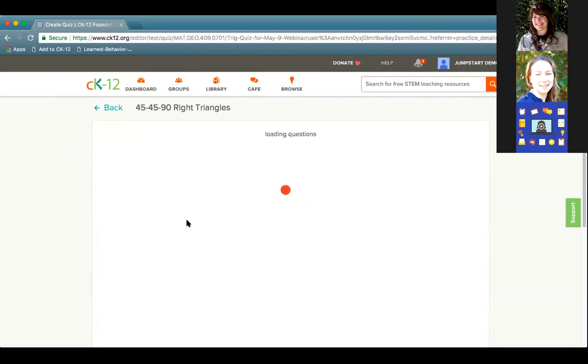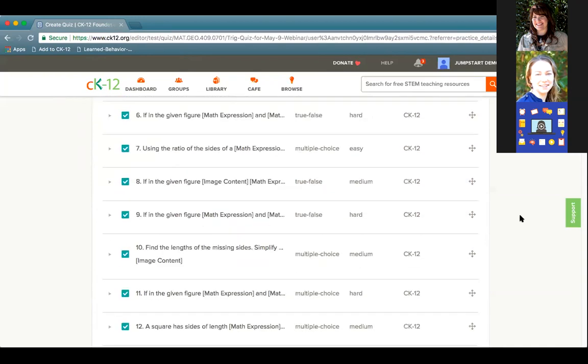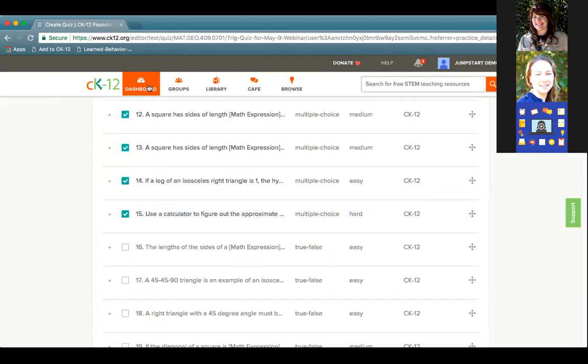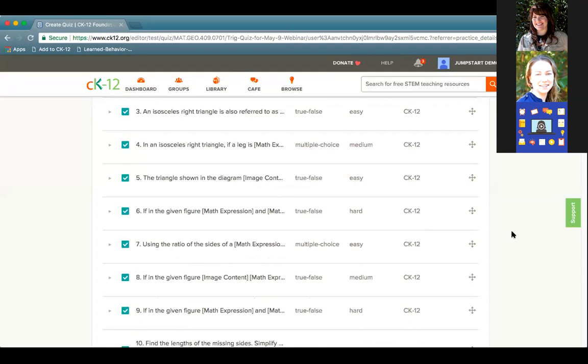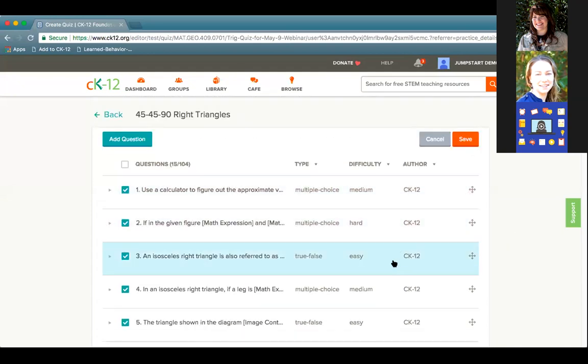Our little pencil icon is what gives you that edit option across our site. And you'll see a number of choices. So I set it at 15, so the system pre-chose 15 questions. You'll see there's a mix of easy, medium, and hard in there. I can reorder these. I can say I want this question first.